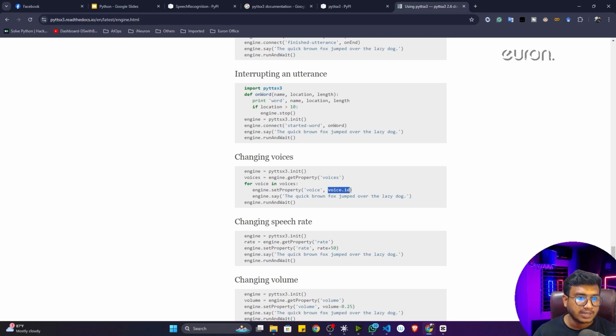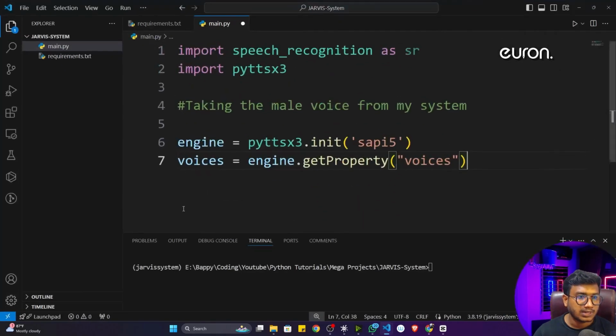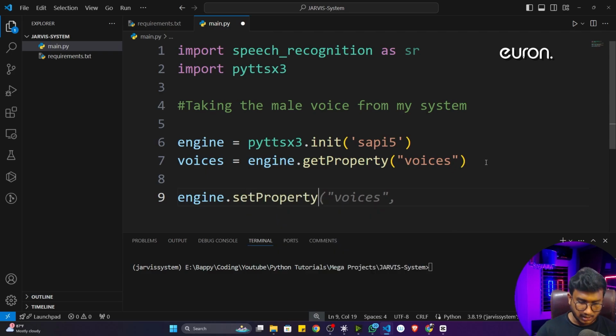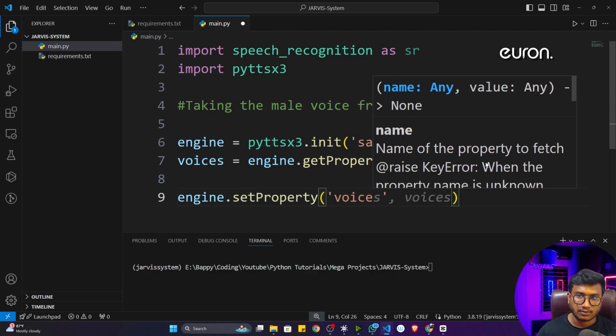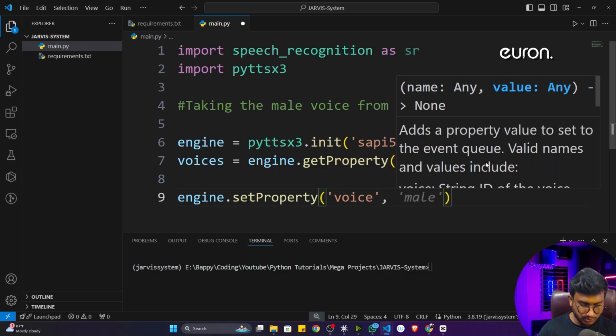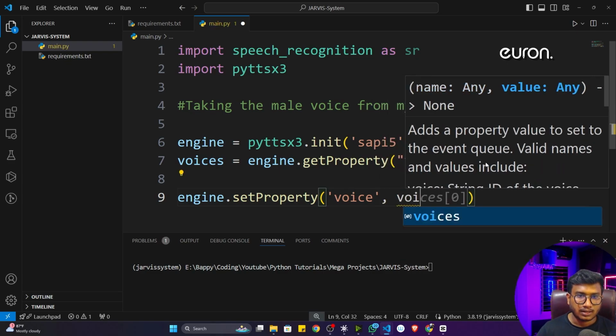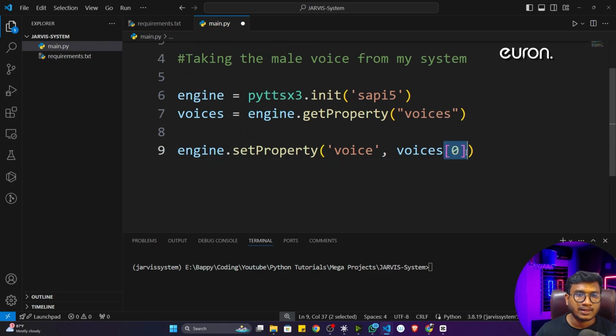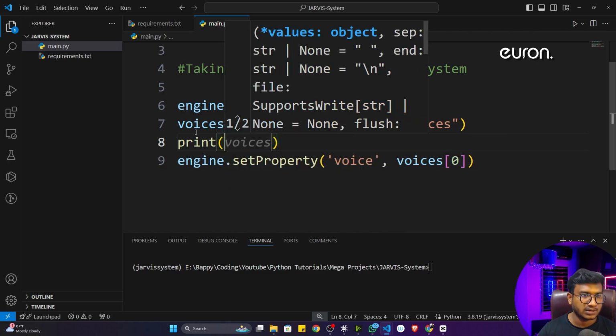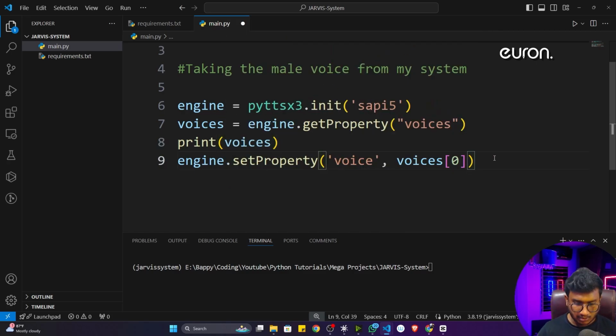For this, I can use the voice ID. So what I will do, I'll just write engine.set property. I want to set a property of the voice. Okay, voice. And I want to add the male voice, not a female voice. And if you want to use the male voice, it is available at index 0. Because if I show you the voices, if I print the voices, now let me comment this particular line.